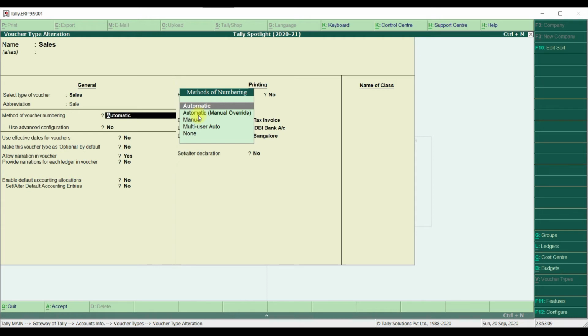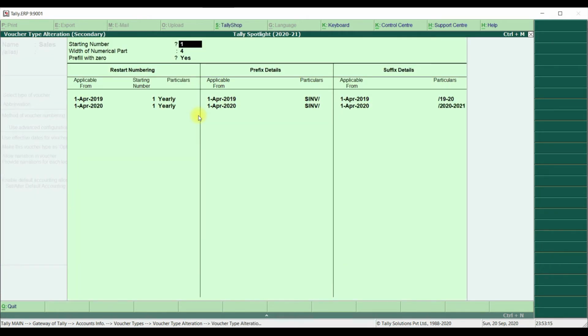In this voucher type we are going to select automatic numbering. There is one more option called use advanced configuration. Once you make it yes, it will get into another field. Here we need to give the number, the starting number with.